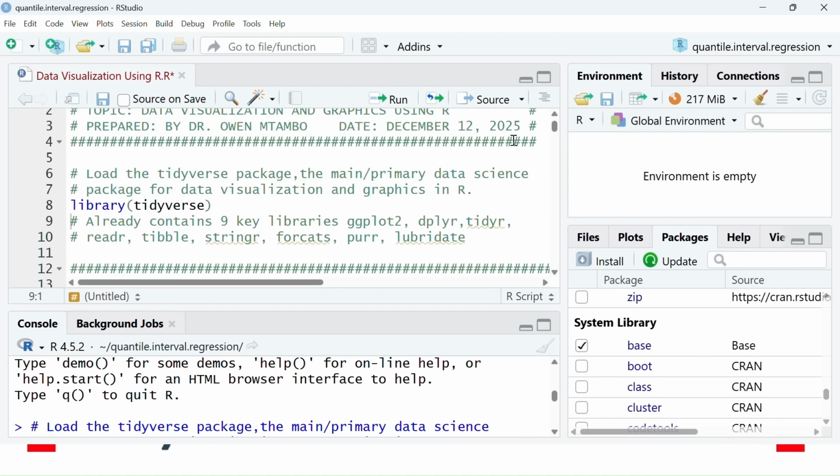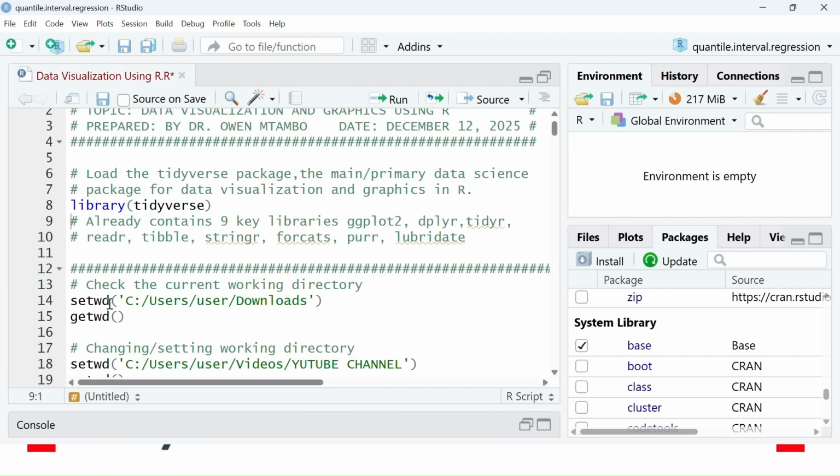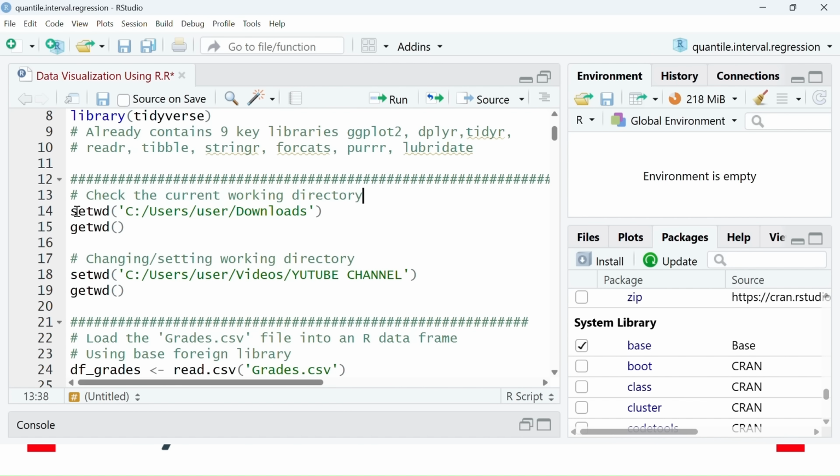Now, I can maximize this one. Let's put another line here. This one we have is setwd. That is where you check the current working directory with getwd, and you can also change or set the working directory. So what I've done is I've started by setting a working directory here. If I run it, I've just set the directory. If we come to this one, we would see where I'm currently working. Okay, line 15.